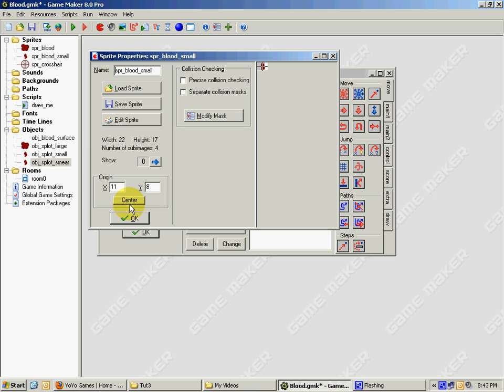And then I've got these three objects for my blood. I've got the large splot, the smaller splots, and then the smearing splots. Those are the ones that give you the trail down, like they're running down something. And the larger ones will grow like the blood spreading on something.